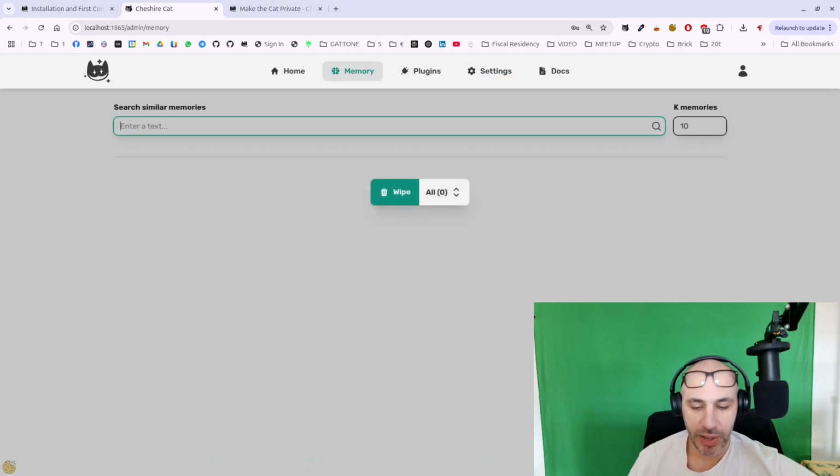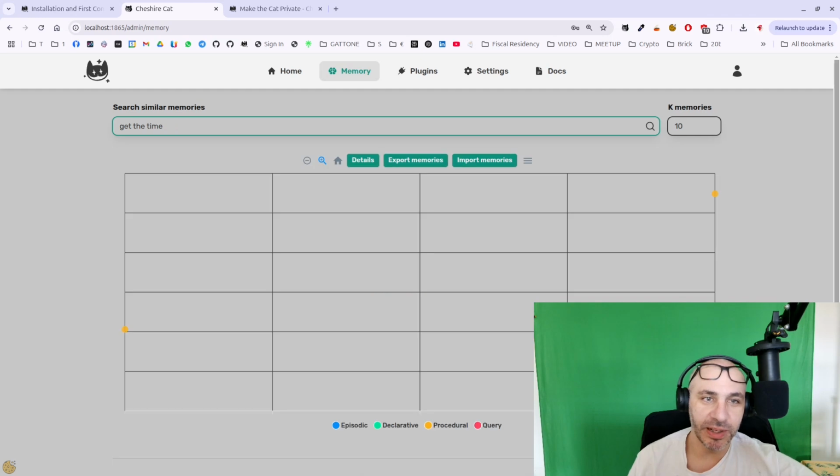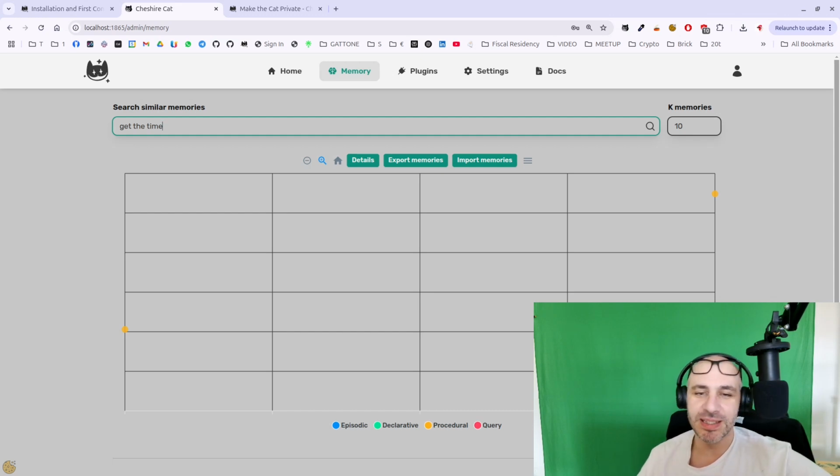This is the memory page. Let's see what the cat knows about something like "get the time", which is the only pre-included operation. You will see there are a few points. No blue points, which are conversation, no green points, which are documents. There are a few yellow points. We will see these in later videos.